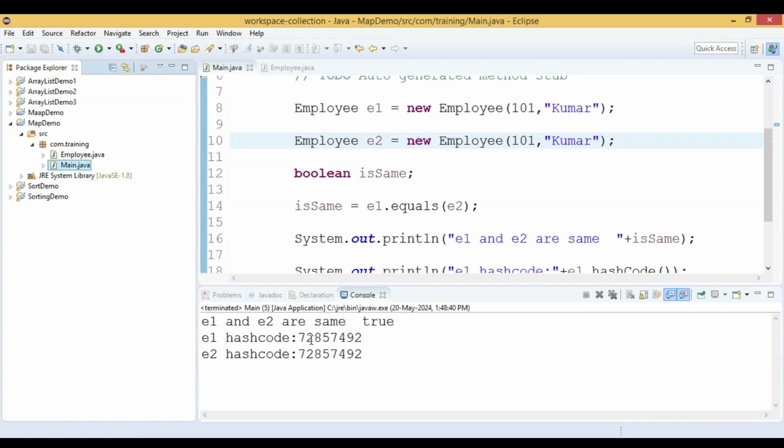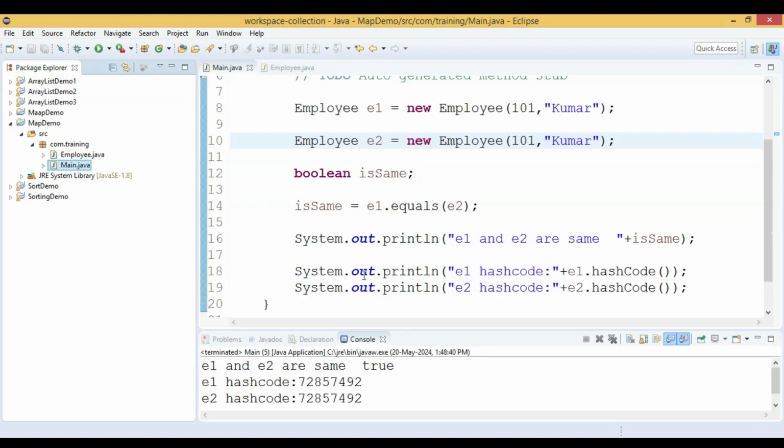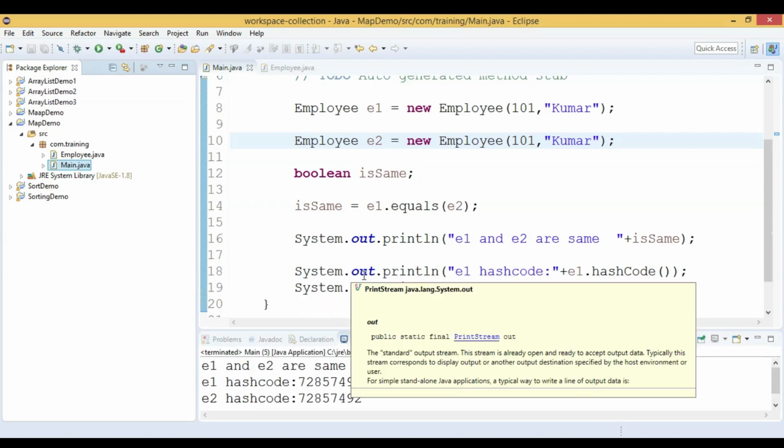See the output now. e1 and e2 are same: true. e1 hash code is 72857479492. e2 hash code also 728579492. So both hash codes are equal.